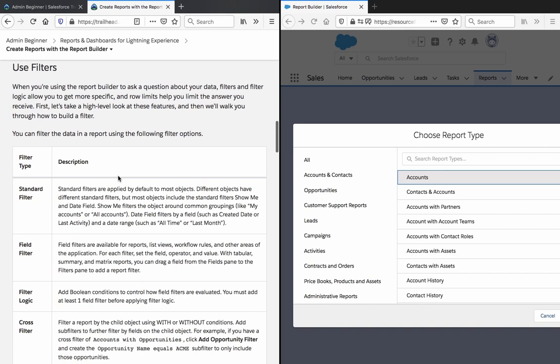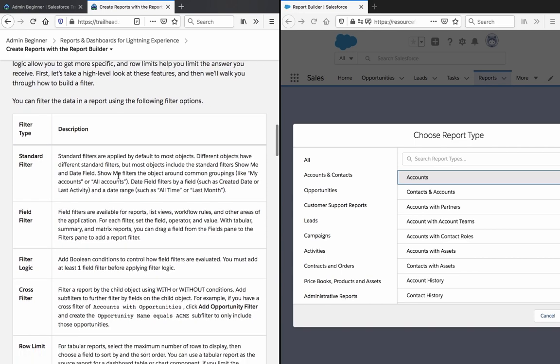You can filter the data in a report using the following filter options. Standard filters. Standard filters are applied by default to most objects. Different objects have different standard filters, but most objects include the standard filters Show Me and Date fields. Show Me filters are the objects around common groupings like My Accounts and All Accounts.